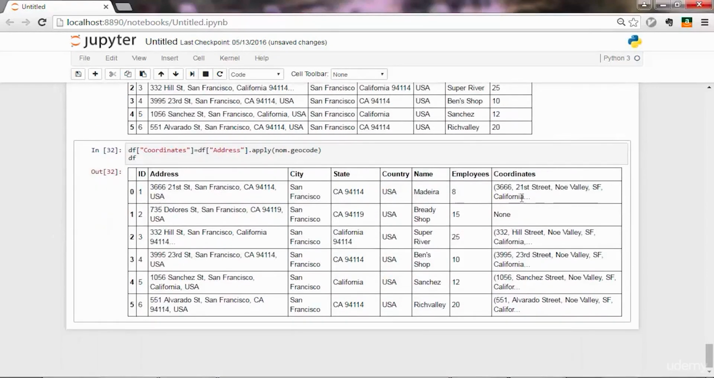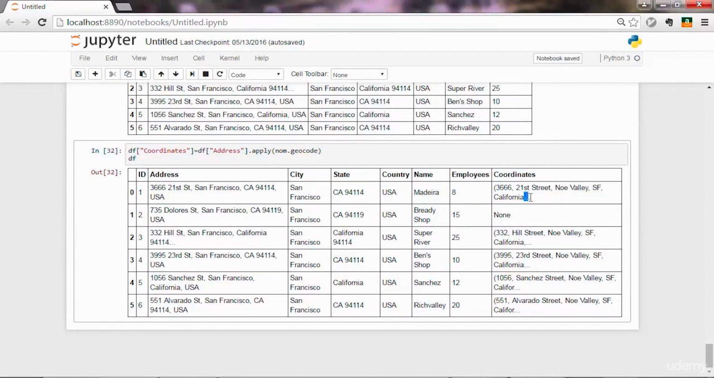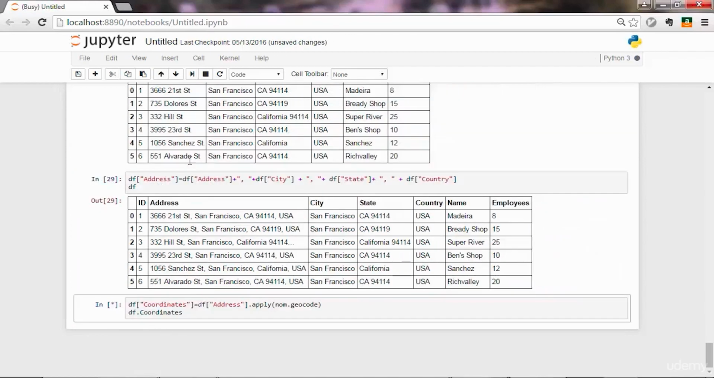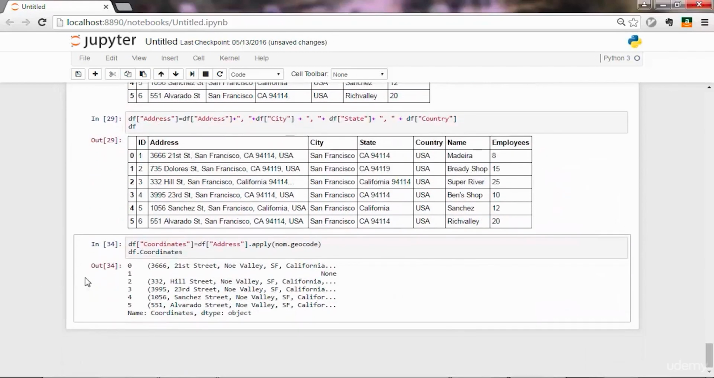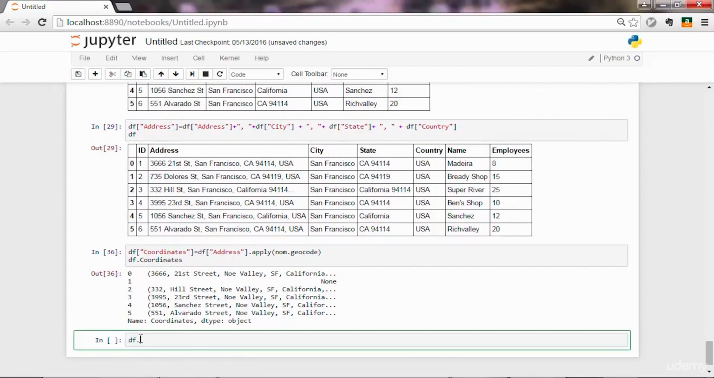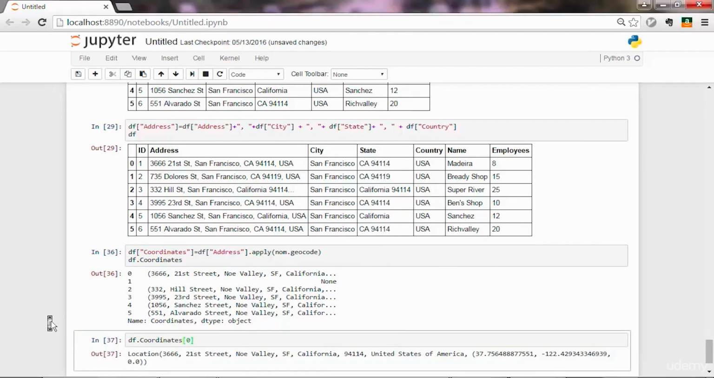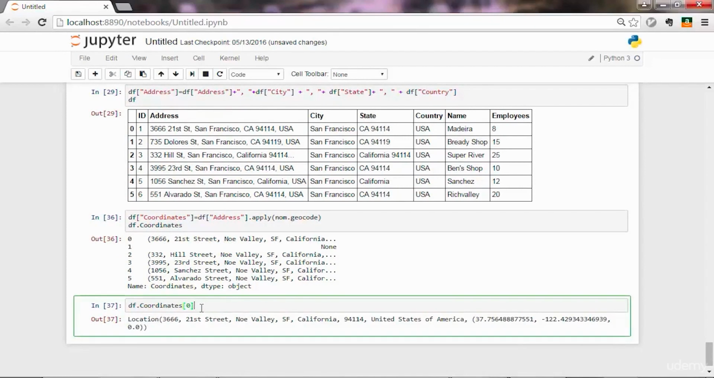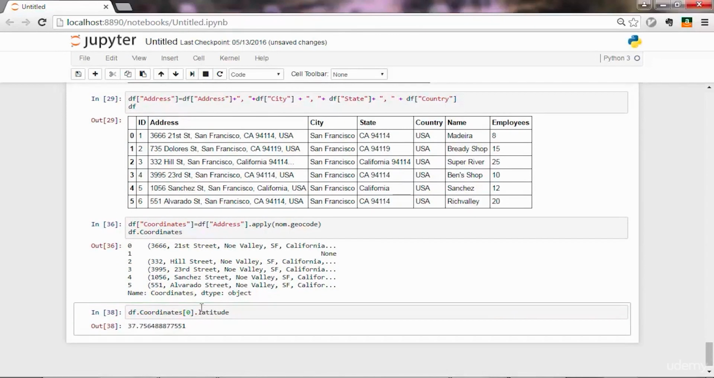It was able to fetch the location objects in here. I mean, you cannot see the latitude and longitude because it's a long string. But if you do it like that, coordinates, you get the series for coordinates. And yeah, that is not showing it either. But you can do it like df coordinates, and then you access the first item only, like that, and then you get the entire text for the location. If you want the latitude, you get latitude only.